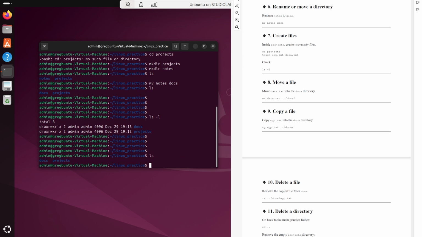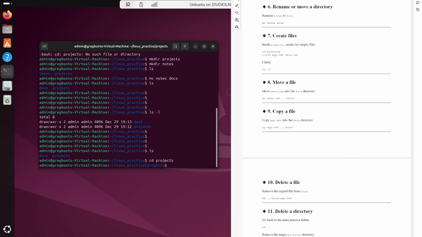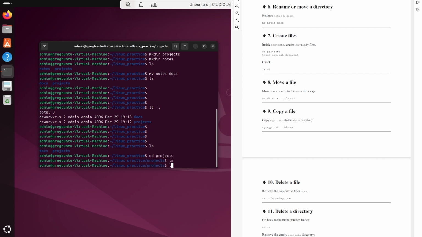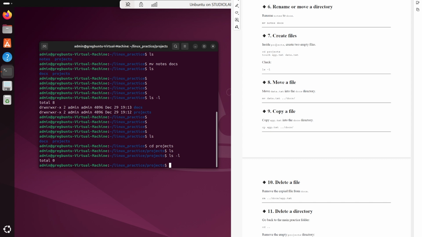So let me do ls again. Okay, so now we need to go inside project, cd project. All right, so now we're inside project. There's nothing inside project. If you do ls -l, there's nothing, see, total 0. So now inside project we're gonna create files. Inside project, create 2 empty files. Okay, we're gonna create app.txt and data.txt.